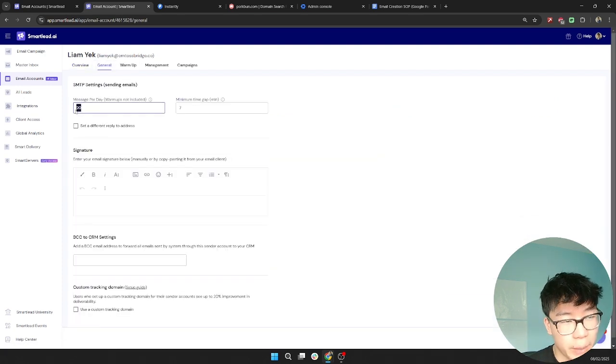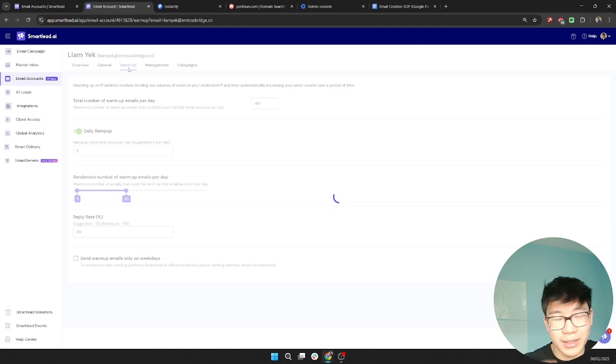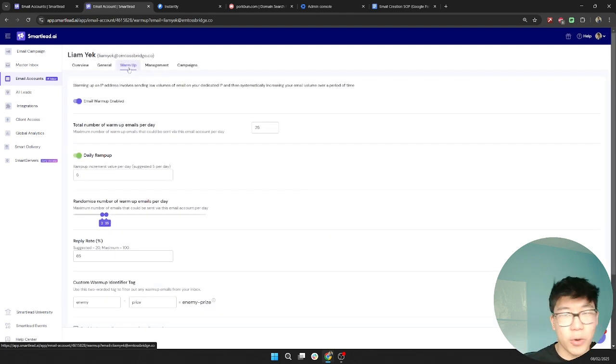We have general, so I put 20 messages per day, 7 minimum time gap. I'm gonna be honest, I'm testing less per email now because I want the emails to last longer. Like, I will buy more emails. I just need them to last longer. And with the setup I have now, I basically have no reseller costs, and I'll explain that as well.